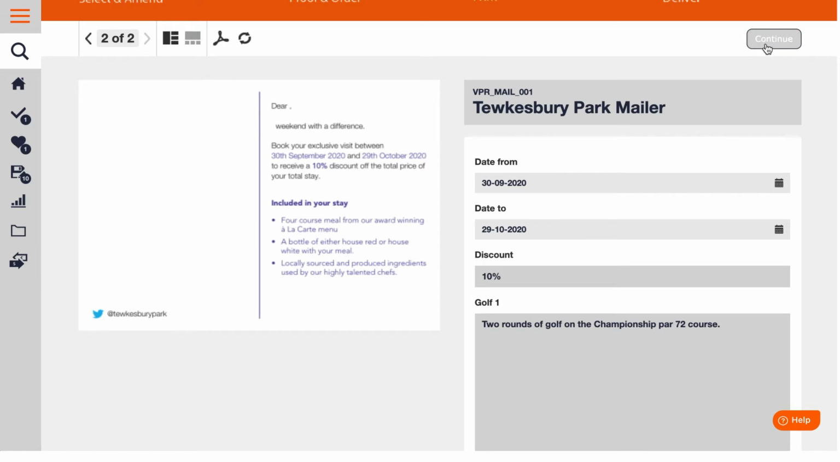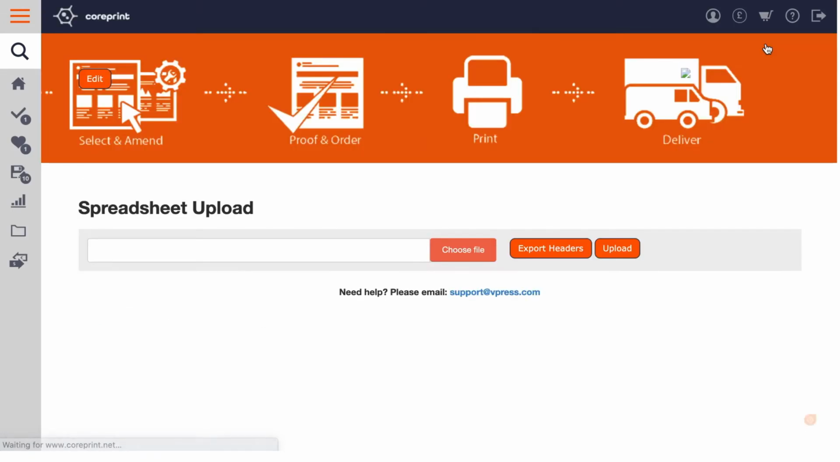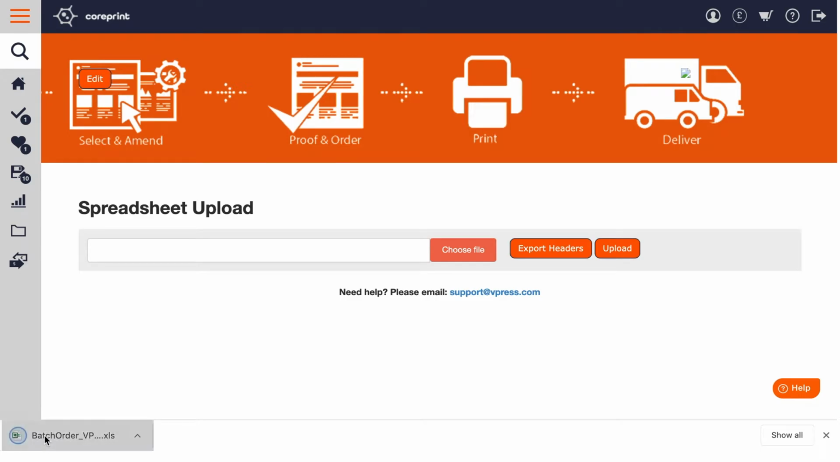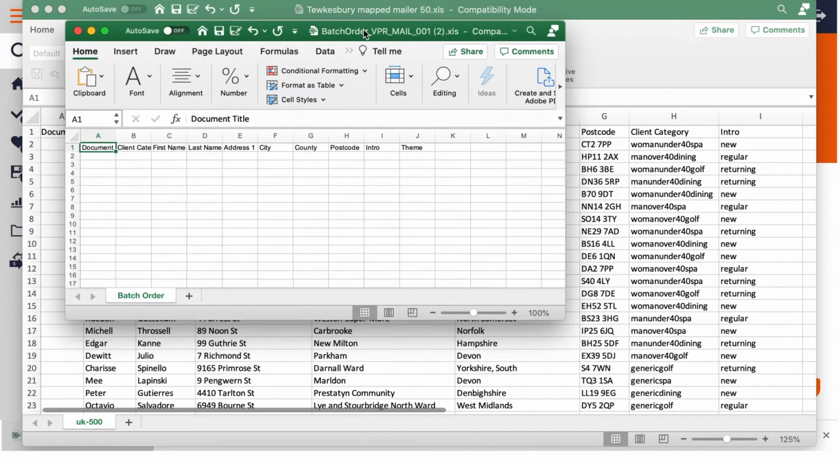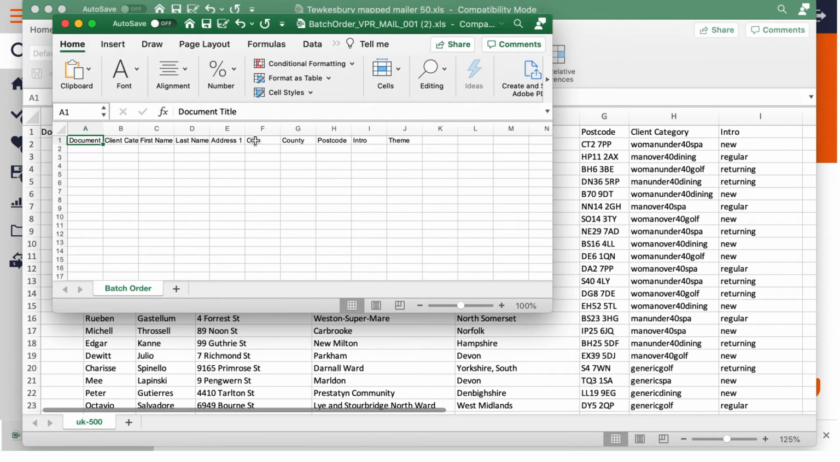We're now going to continue on to the next part of the mailing, which is actually the ability to upload a spreadsheet. We can also download the headers, and we'll visually see that in Excel, and we can show there the category headers that are associated with this template.